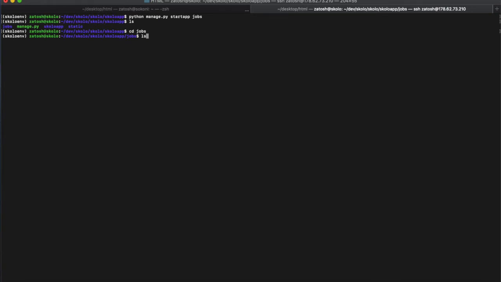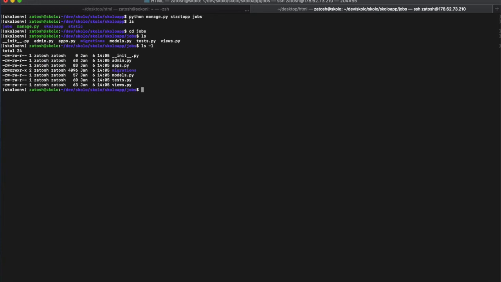If we now ls in there, let's ls -l and list it in a queue. You will see there's a couple of things in here. You have admin.py, your apps.py, your models, tests, and views. So there's a lot of things that you're going to be able to do in here. Let's cd back. To cd back one step, you just cd dot dot, and then you're going to go back to the initial folder.